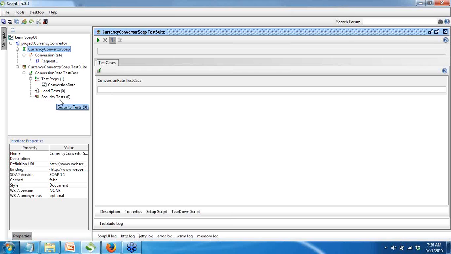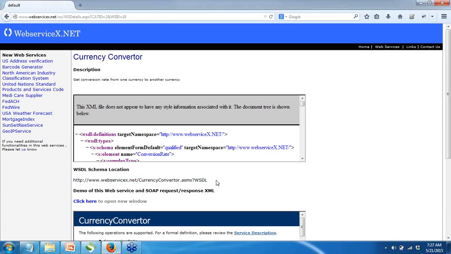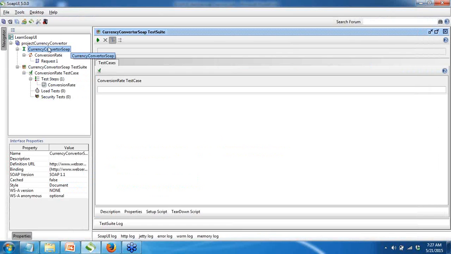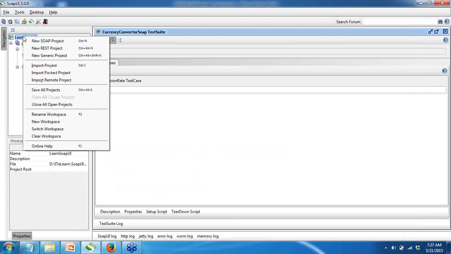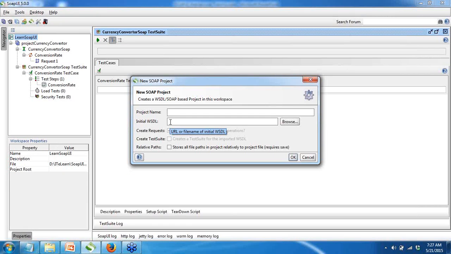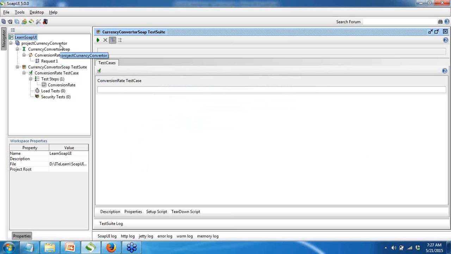But just for your information, we have created one project, this currency converter. We have taken one web service from here. We have copied this link, the WSDL link, and we have created it here. So just for your information, to create it, we go to New SOAP Project, paste the initial WSDL here, give any name for this project, and click OK. It will create one project here, and the operations or methods exposed to the outside world will be created here.